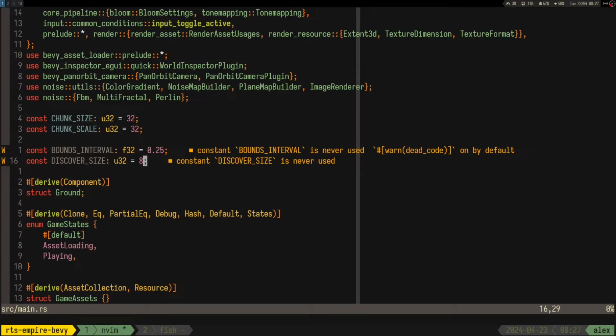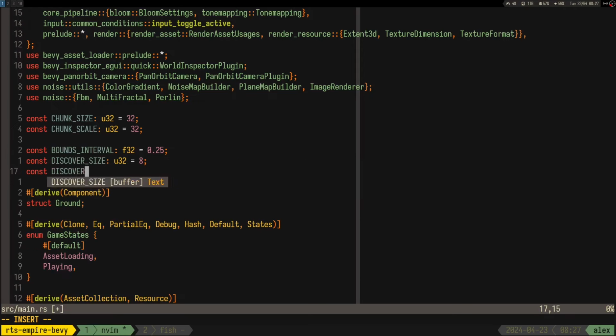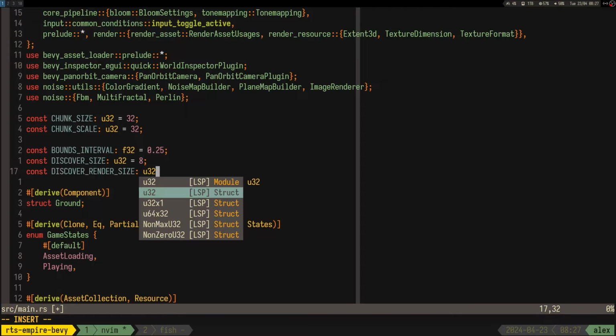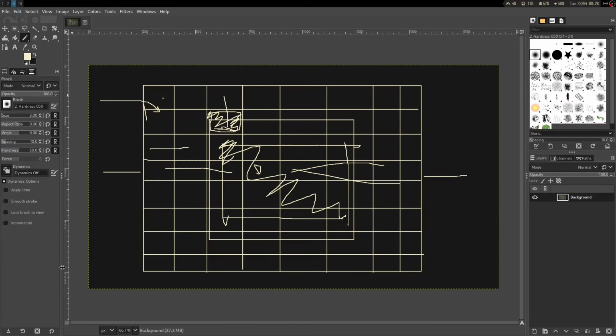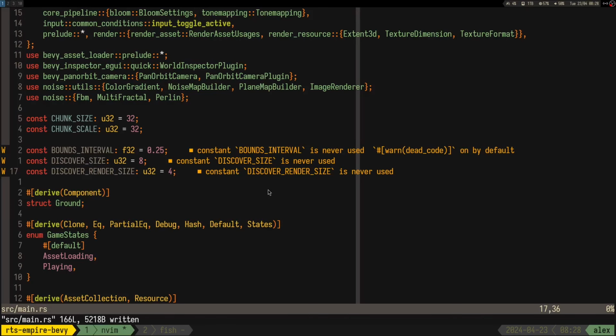because it's CSS, we can do that easily, might add. But what I actually want is to also have a discover render size, because this is generation size, so it generates 8 chunks around you, but we render the image just for 4 chunks around you. Discover render size, and we'll change these values, but as I showed in this drawing here, we'll have a full discover size and the render size.